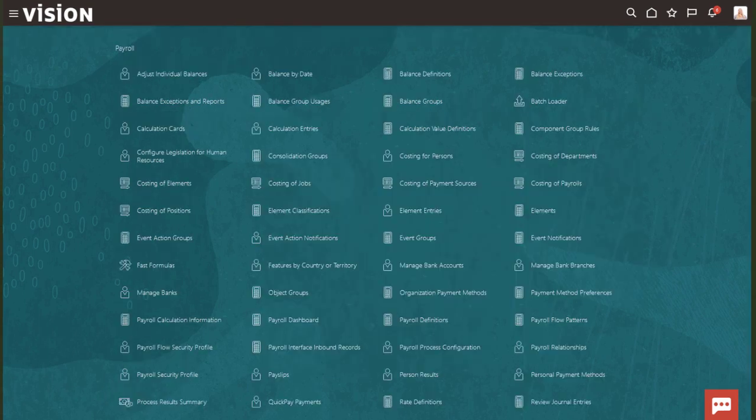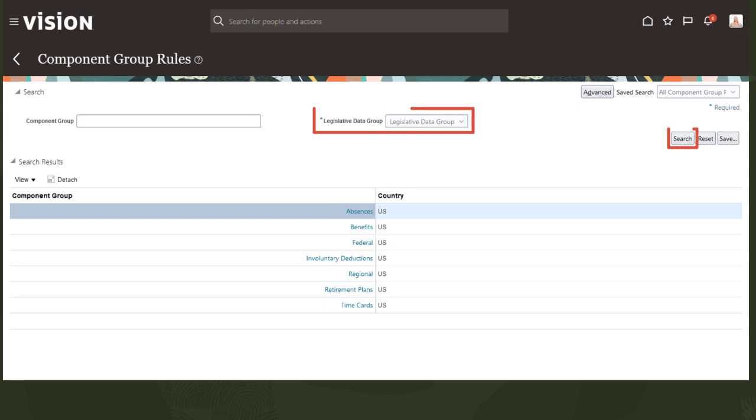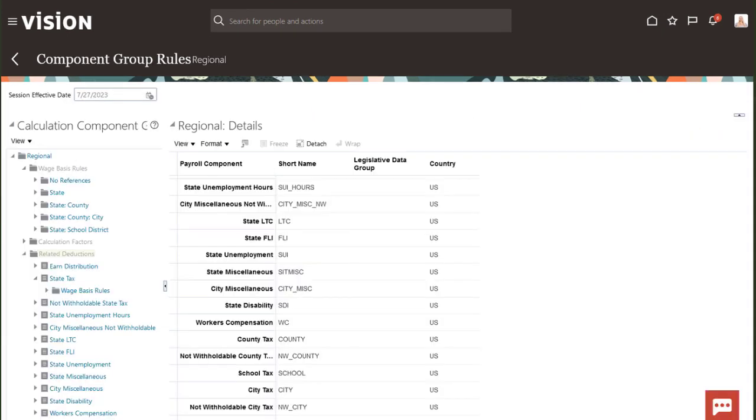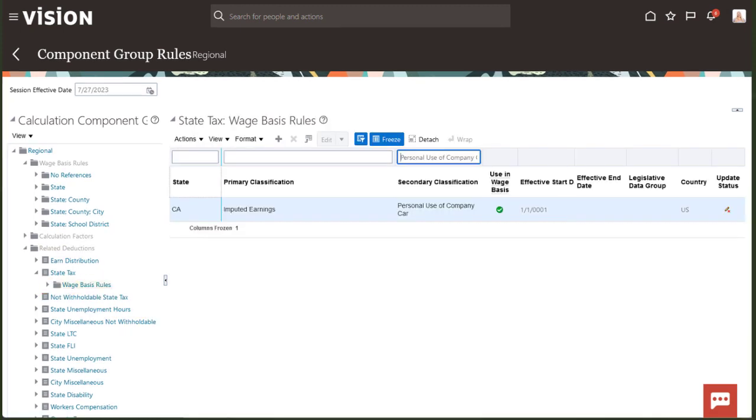In the payroll section, I'll click Component Group Rules. After searching by the legislative data group, I'll click on Regional. Then under Related Deductions for state tax, I'll click Wage Basis Rules. I'll first filter by the secondary classification for personal use of company car and notice that New York is not listed. So I'll create a wage basis rule for New York.